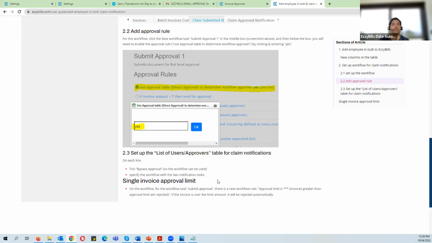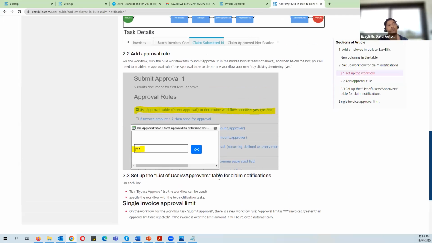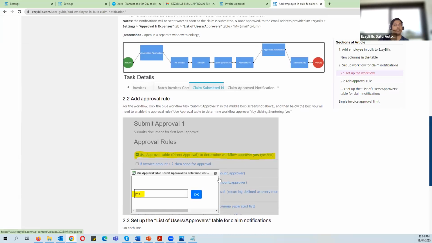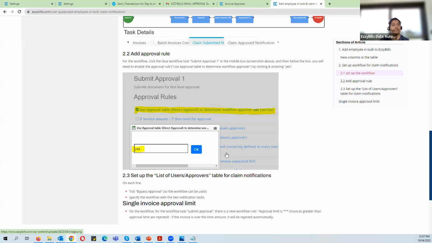So these are quite a few functionalities which would require workflow customizations. If you're interested in these, once you've added all your employees, you can simply send an email to support. We will then do these customizations for you. We'll perhaps schedule a meeting with you and do these customizations for you.